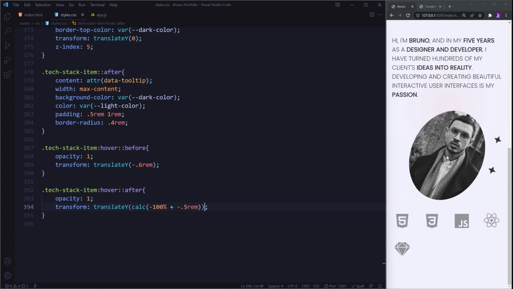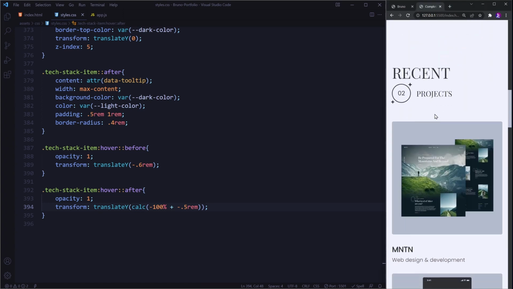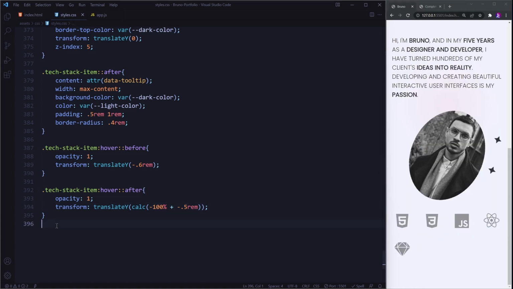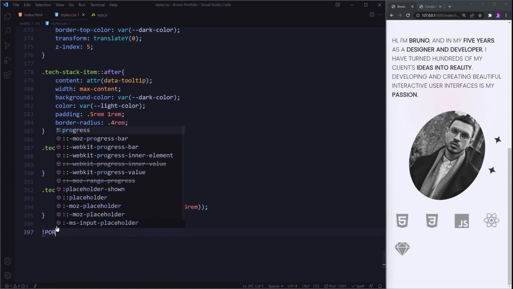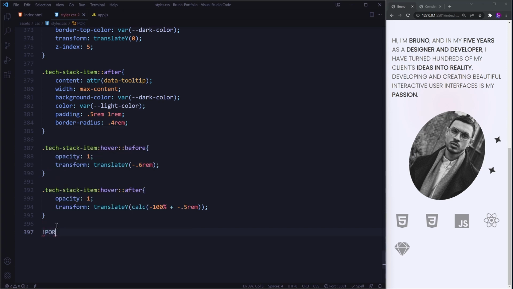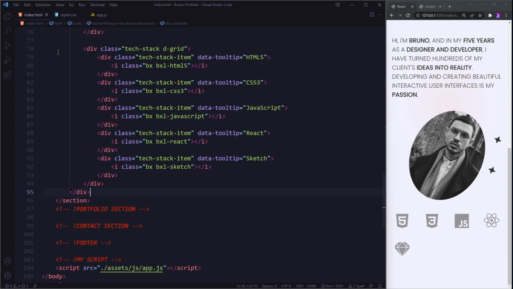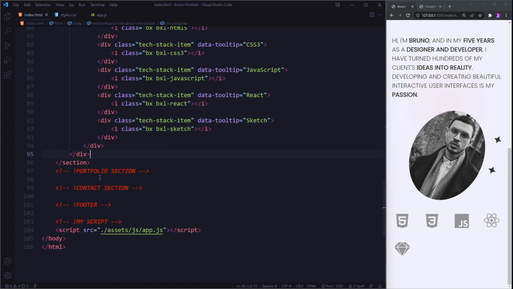The next section that we are going to be working on is going to be for the portfolio section. So let me just quickly add in a comment here: Portfolio styles. Comment that out like so. And now we can go ahead and move here inside of the index.html. And inside of this comment, we can go ahead and start working on the next section.